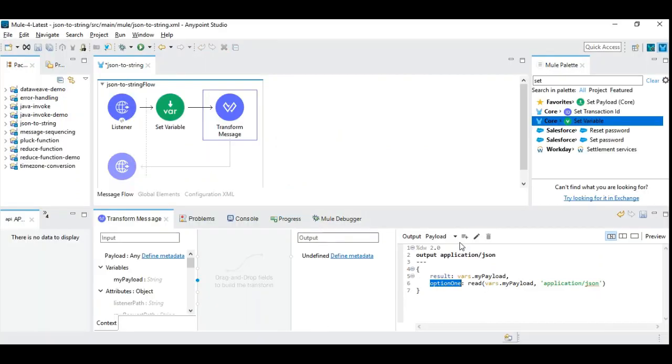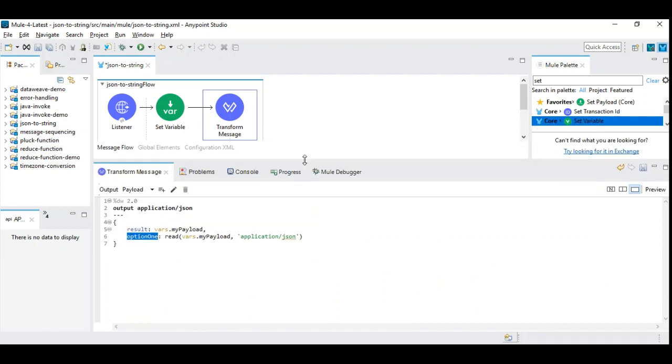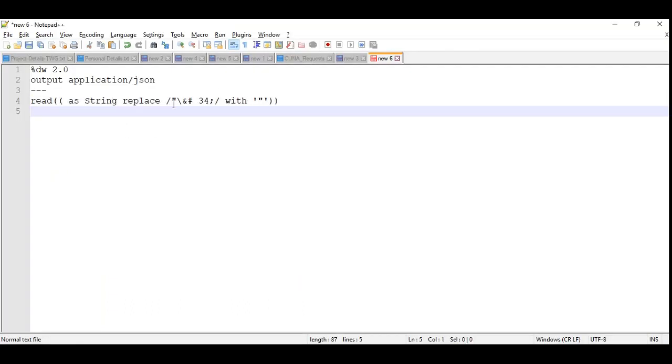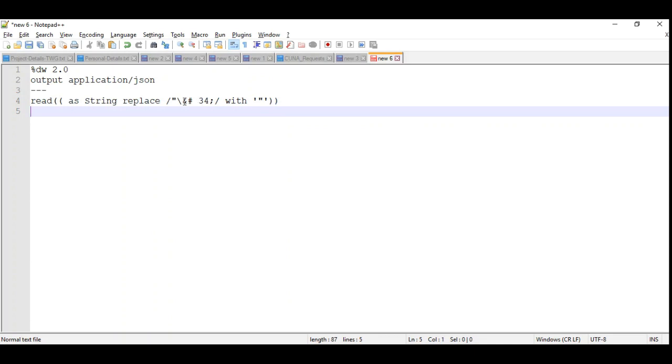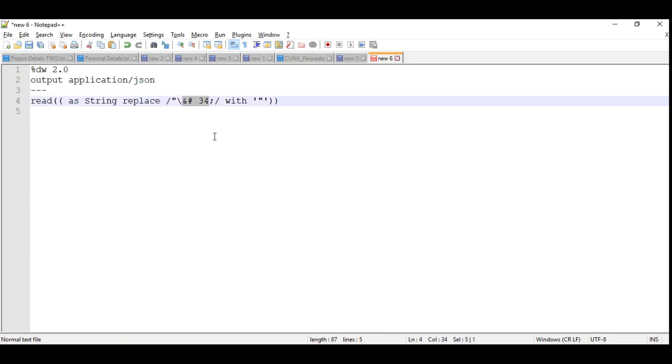Now the next option, which you can even use in Mule 3.8, will come in handy. Let's say option two. We are going to replace the escaped characters with the normal characters by using replace operations. So this is the regular expression to convert the escaped character. You can put it in Google: ampersand hash 34 semicolon. This is an escaped character. It's the HTML equivalent character for double quote, which will convert it into a quote because this is preceded by a backslash. So let's use this.